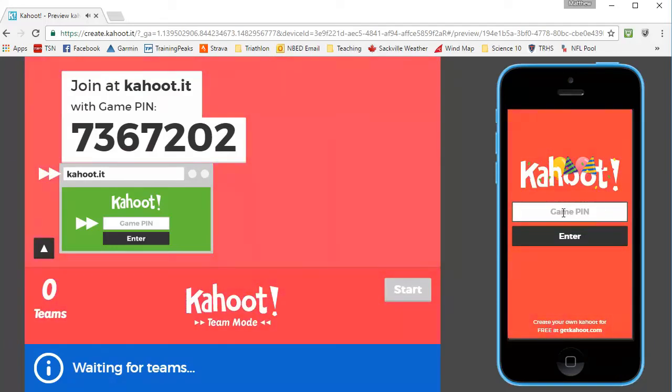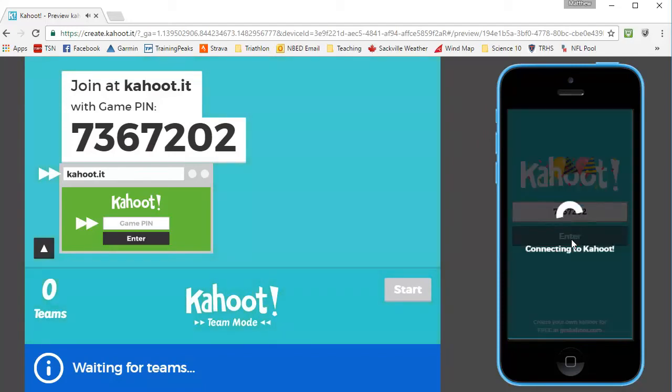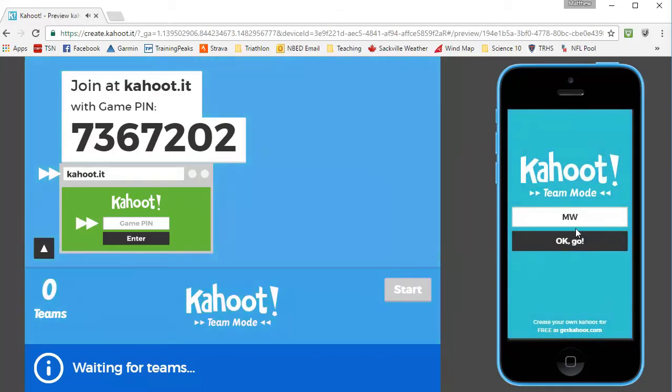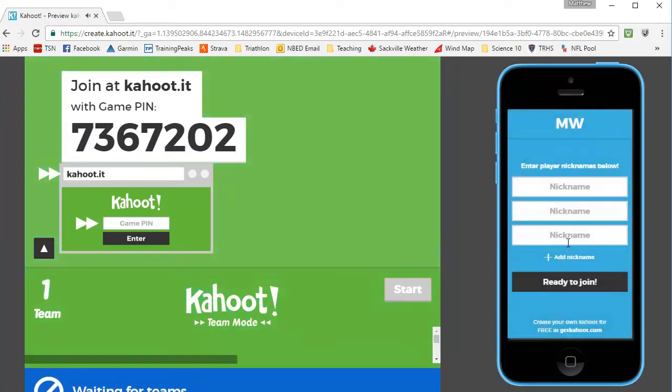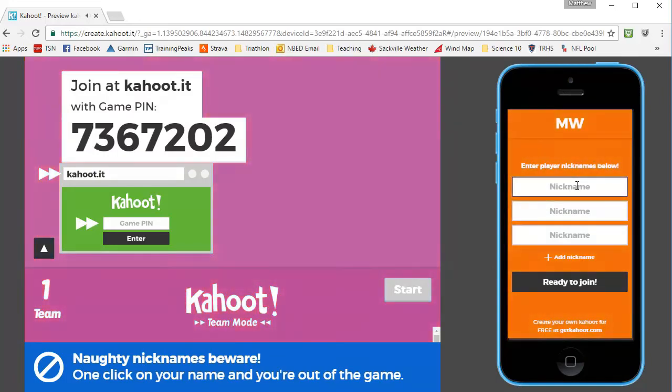The game pin is found on screen, and they're going to enter that in. Once they've entered that in, they'll select enter, and they need to come up with their own team name. I'm just going to go with my initials. And then, depending on how many students are on the same team, they need to come up with their own nickname, 1 per student that is playing.